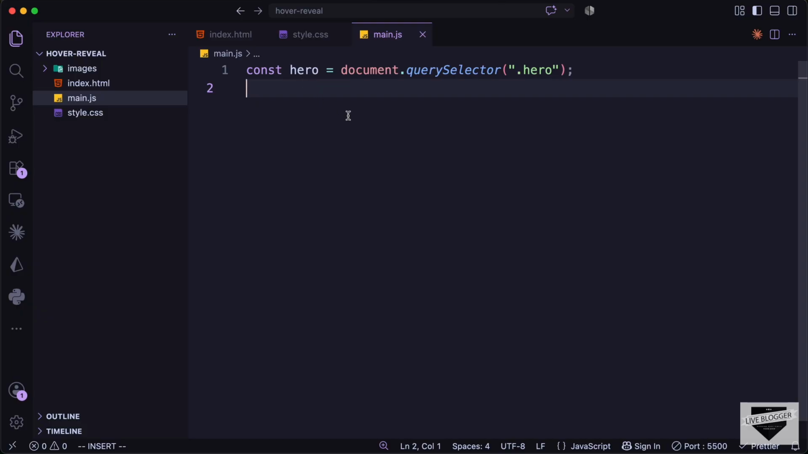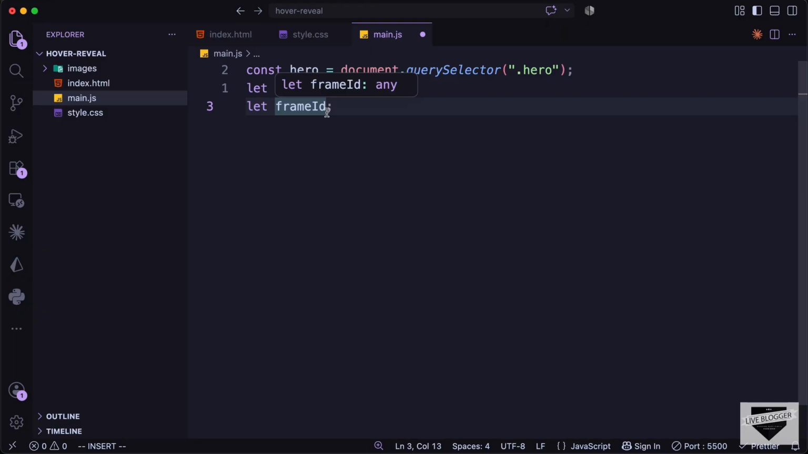Alright, now let's go ahead and create some variables. Let's create a variable called bounds. Now this variable is basically for storing the size and position of the hero section. Let's create another variable called frameID. Now this variable is basically used to control the requestAnimationFrame function. We're going to use this variable so that it helps us ensure that the reveal position is updated only once per browser animation frame instead of running the update function for every pointer event.